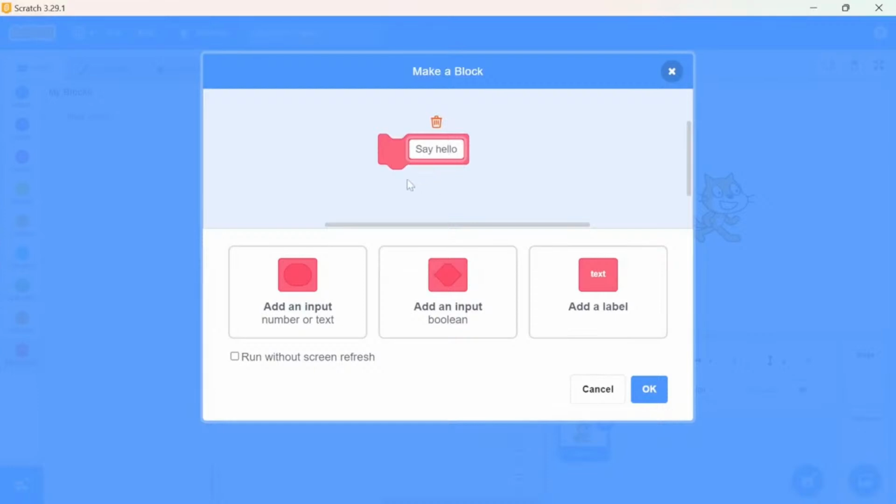This is my customized name I am giving to create my customized block. Here you have multiple options, like you can add any input, any number or text you want to add. You can write it multiple times if you want to repeat it, so you can use it.